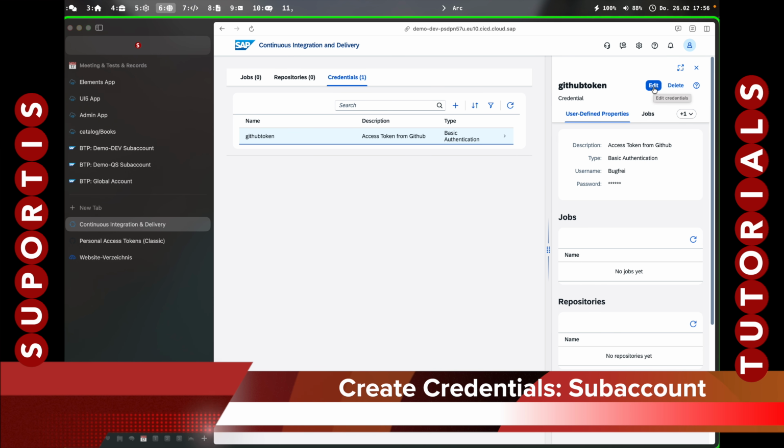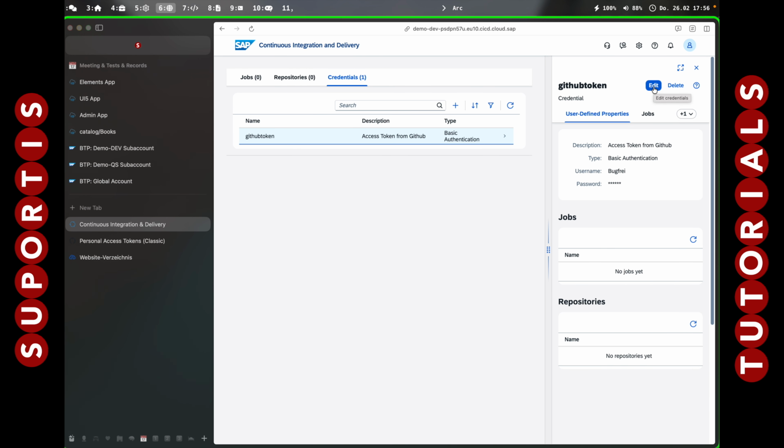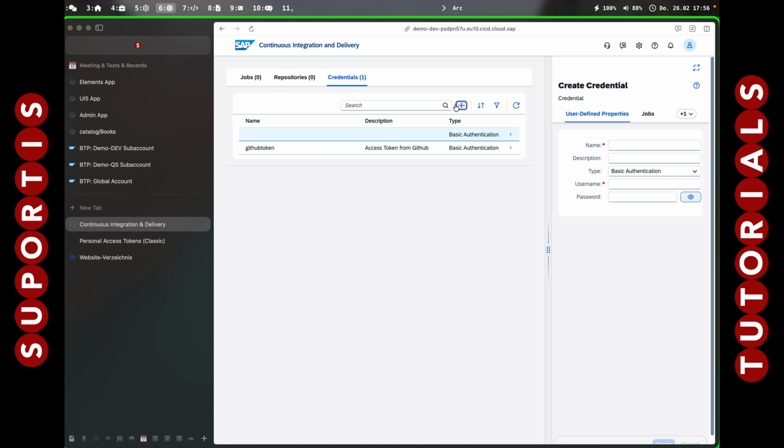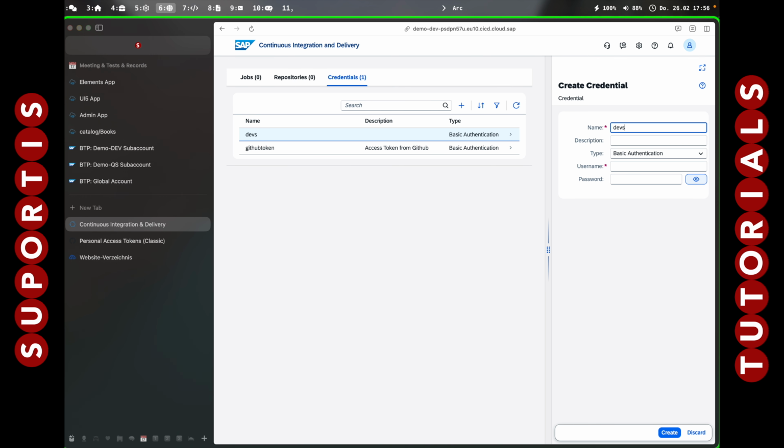Next, we create 2 additional credentials. The first one is for the subaccount: Subaccount demo dev. In username, you can use your normal login details for the BTP subaccount. And this is our password. You can create your own user for this if you want. Create it, finished.